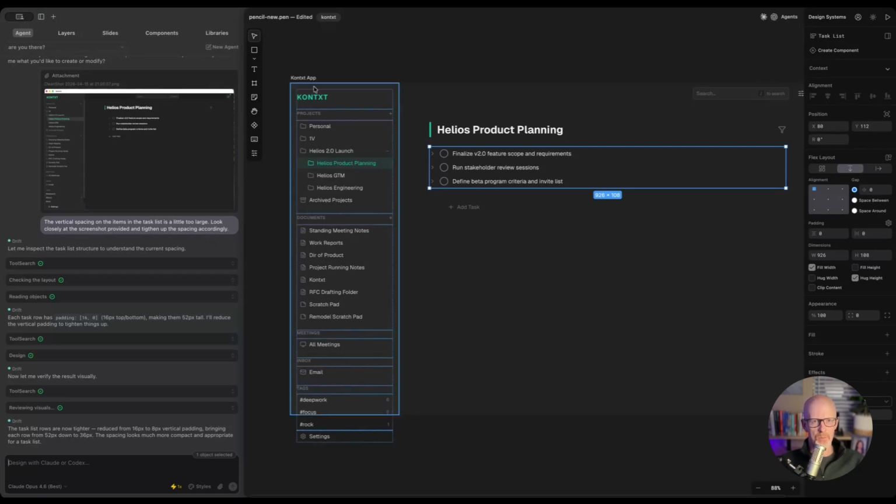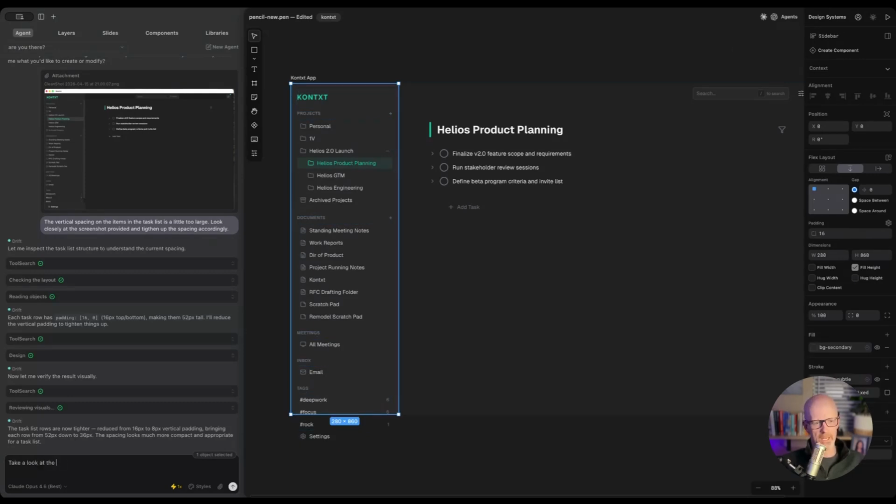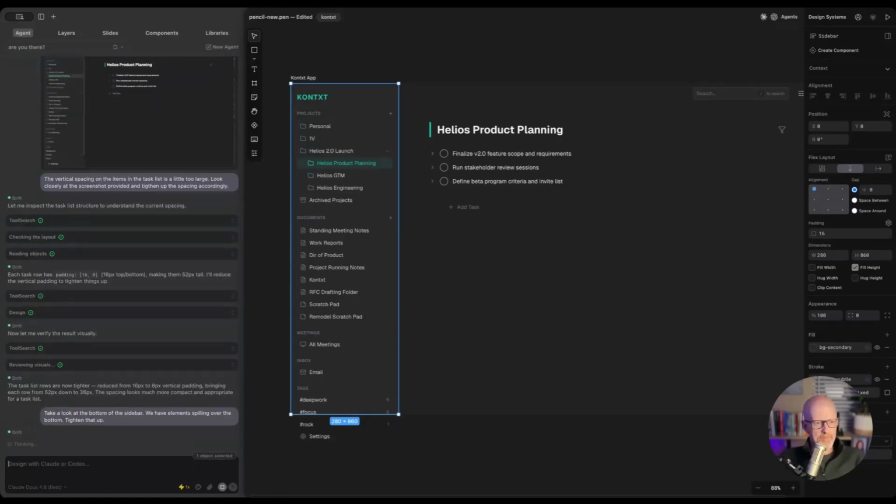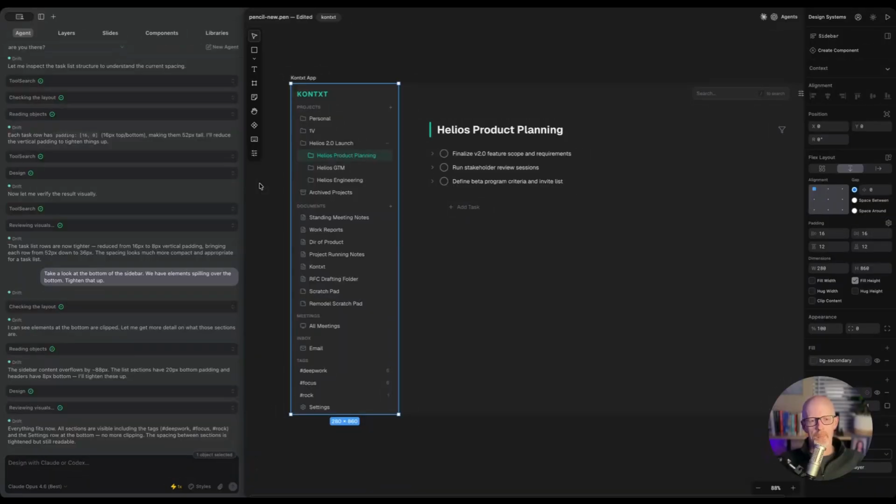Next thing I'm going to do is repeat the process here for the sidebar. Take a look at the bottom of the sidebar. We have elements spilling over the bottom. Tighten that up. If I wanted to be really picky, there are definitely things here that I could continue to modify to make this a more perfect match with my existing UI. But for our purposes, this is good enough. And we're going to move to the next step, which is explaining to the AI inside of Pencil what the new feature is that we would like to build.